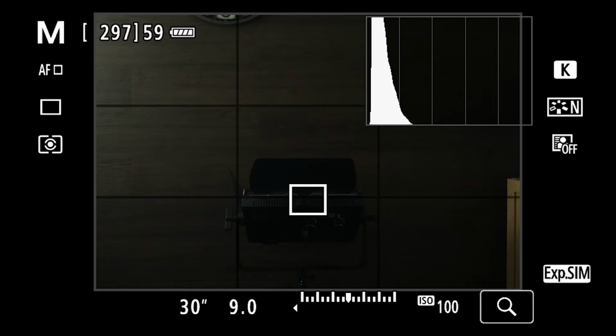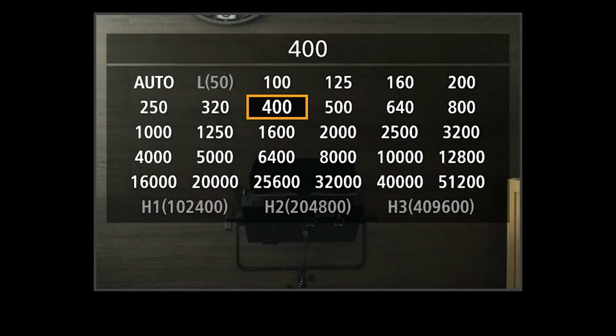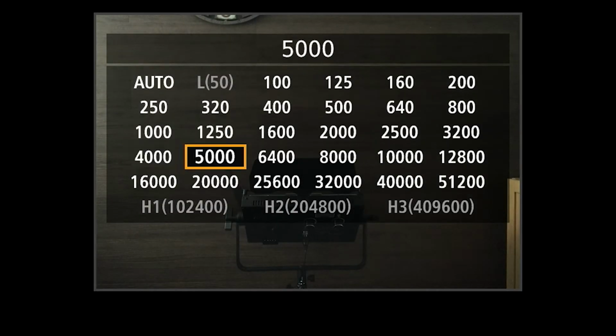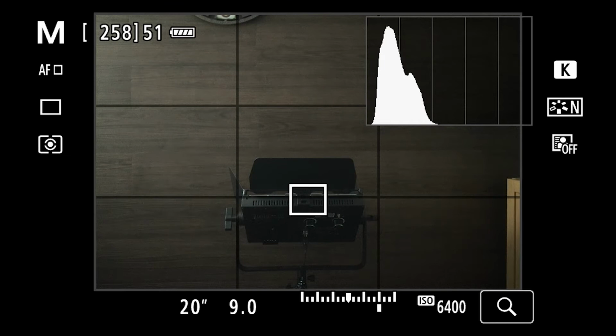So set the desired aperture. We're going to leave this at f9. Set the ISO to 6400. That number is really important. ISO 6400. Adjust the shutter speed so that your camera tells you it's correct, and take a test shot.